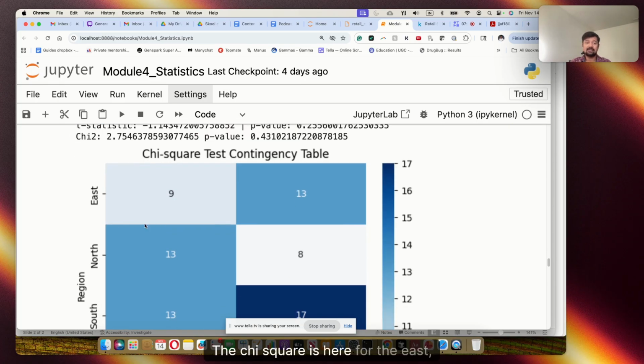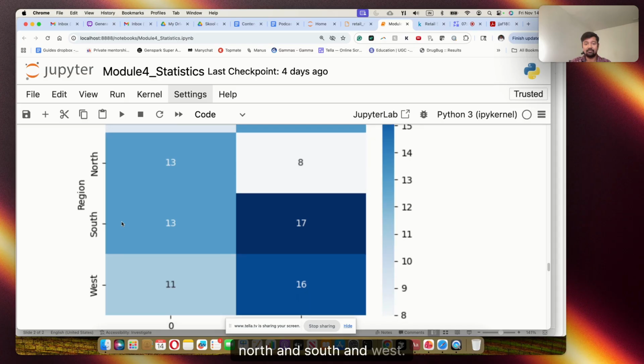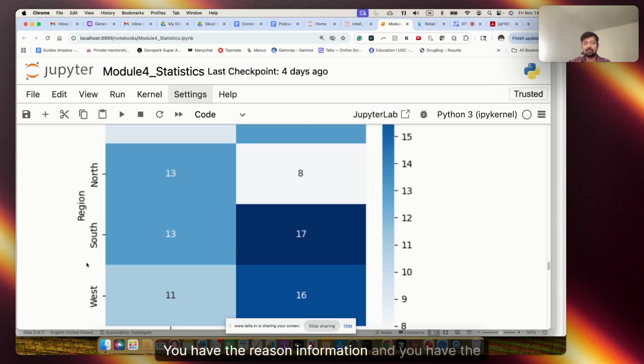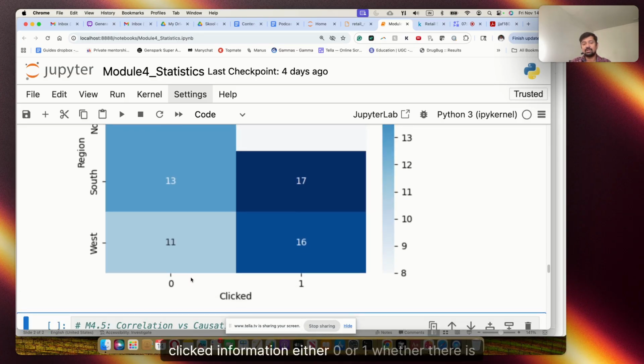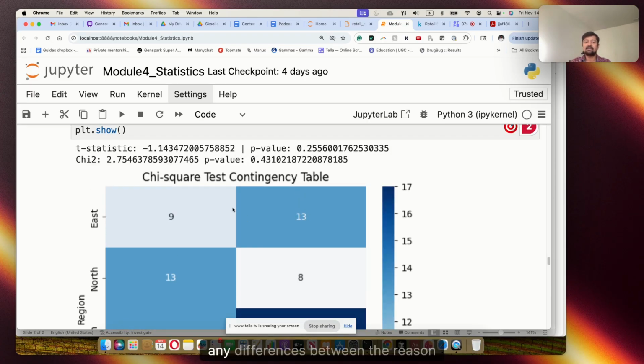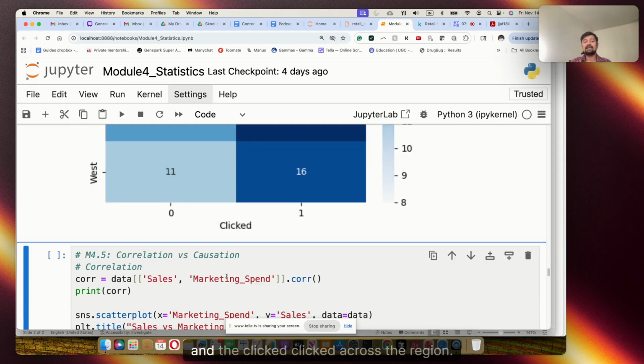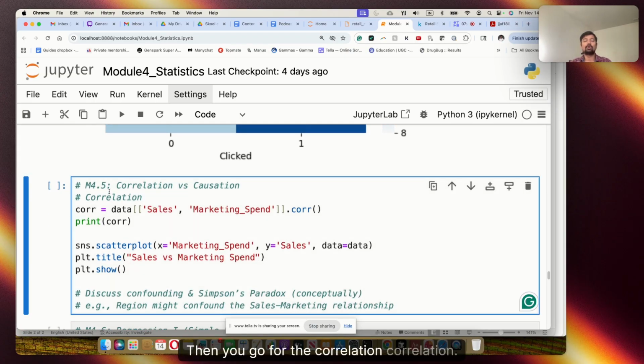The chi-square is here. For east, north, south and west, you have the region information and you have the clicked information, either 0 or 1. Whether there is any difference between the region and the clicked across the regions, there is no difference, which you can compute by the chi-square test. Then you go for the correlation.